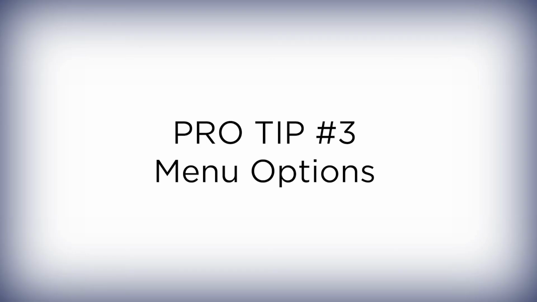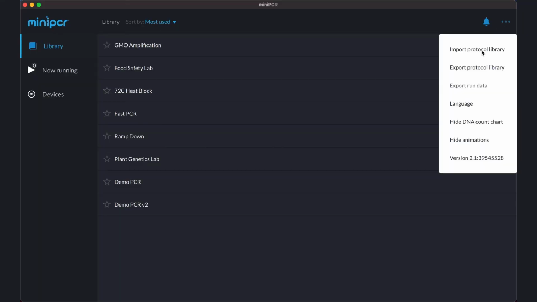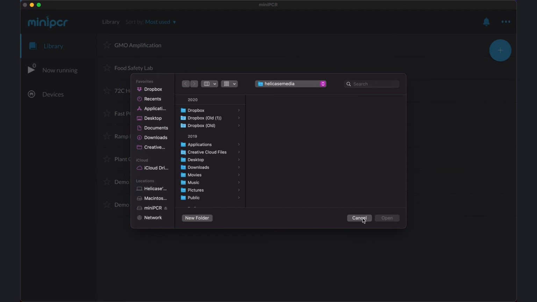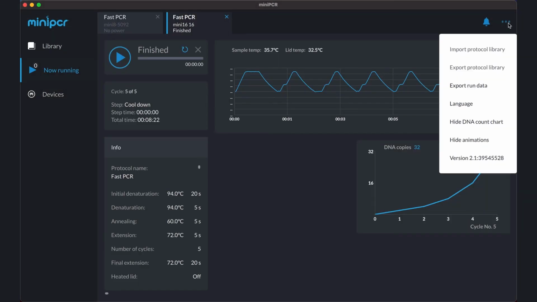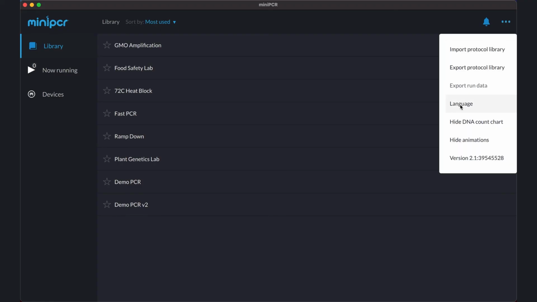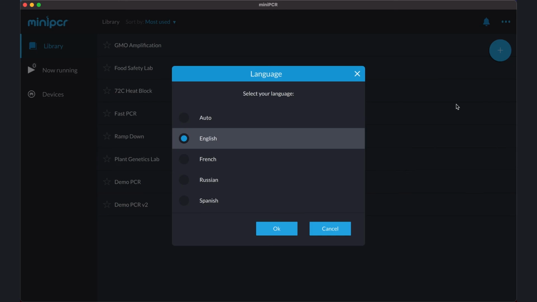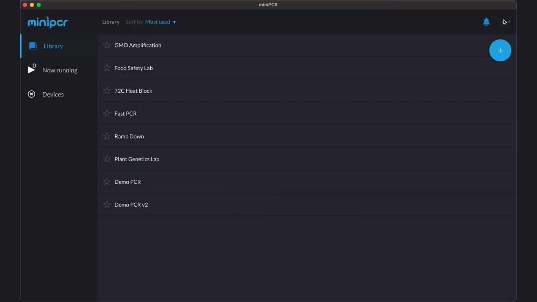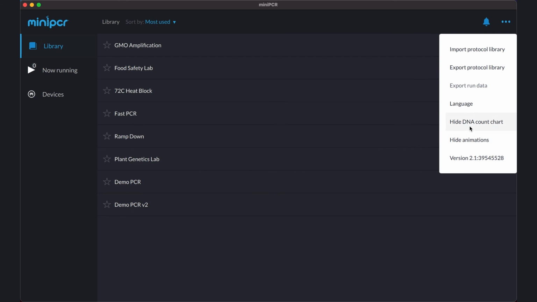The miniPCR app has a number of additional menu options for advanced users. For more details, you can refer to the miniPCR manual, but briefly, the app allows you to import or export your protocol library so that you can share protocols across multiple users or devices. Export run data will provide temperature data from the run in CSV format for post-run analysis. You may also select your preferred language. Finally, you can simplify the Now Running tab by choosing to hide the DNA count graph or the molecular animations.